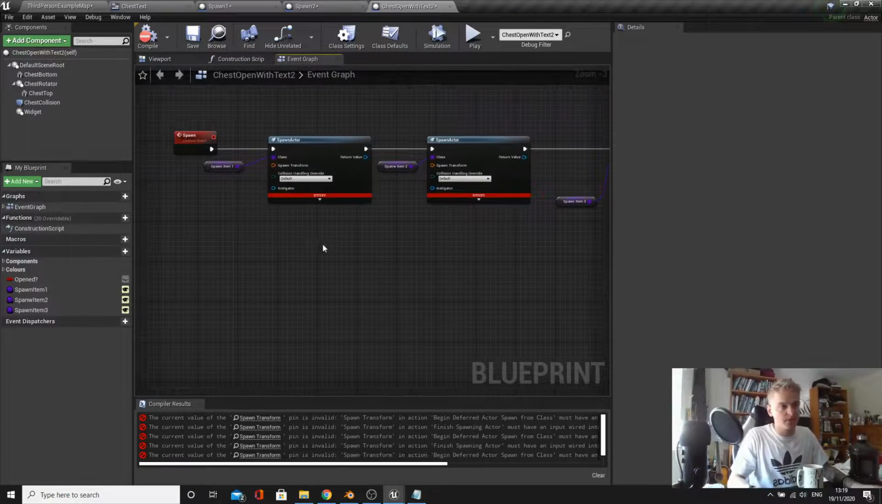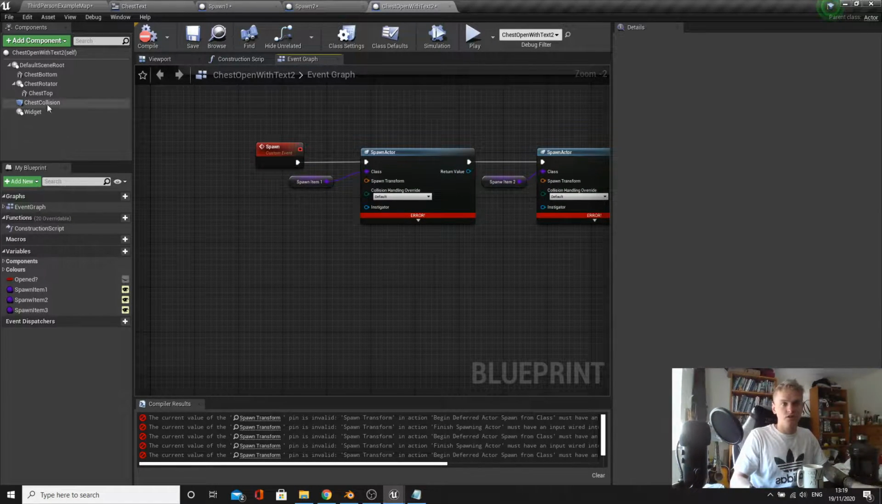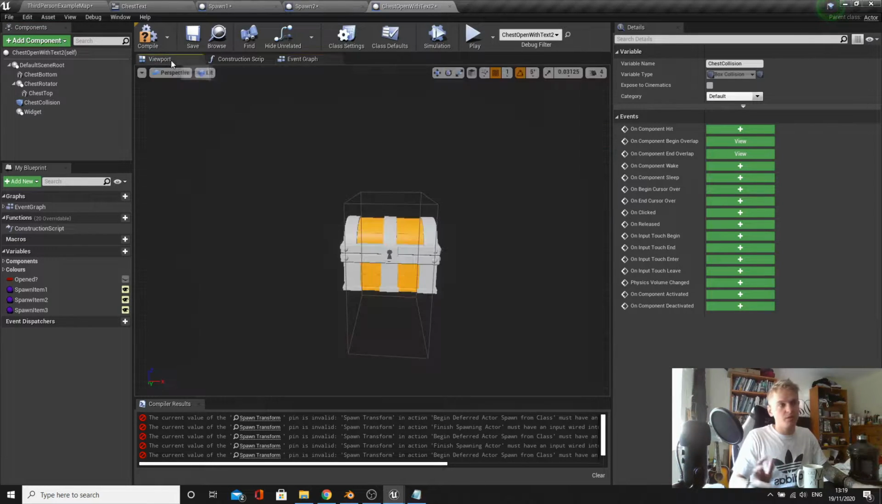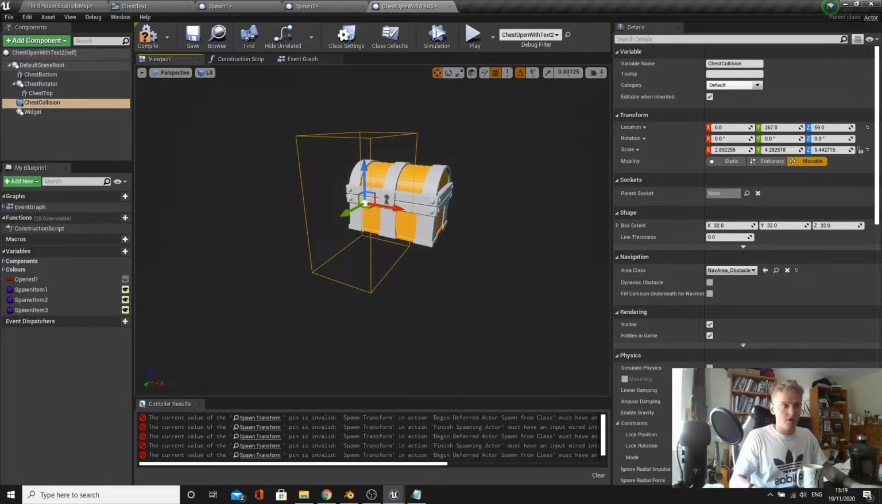So we have an error because we haven't set the transform. We haven't decided where we're going to spawn these actors. So we're going to bring in our chest collision, or bring in wherever you want your actor to spawn. I'm just going to spawn them here, but you can do whatever you want with it.